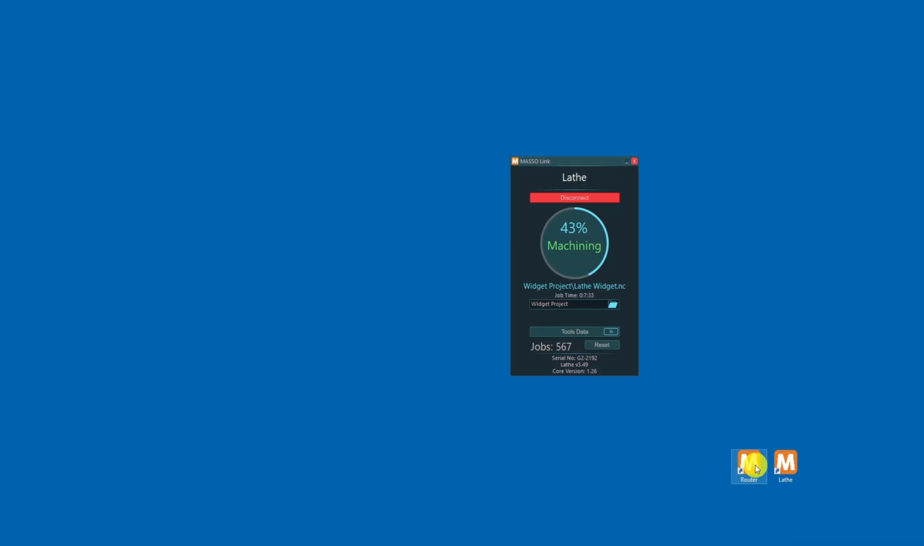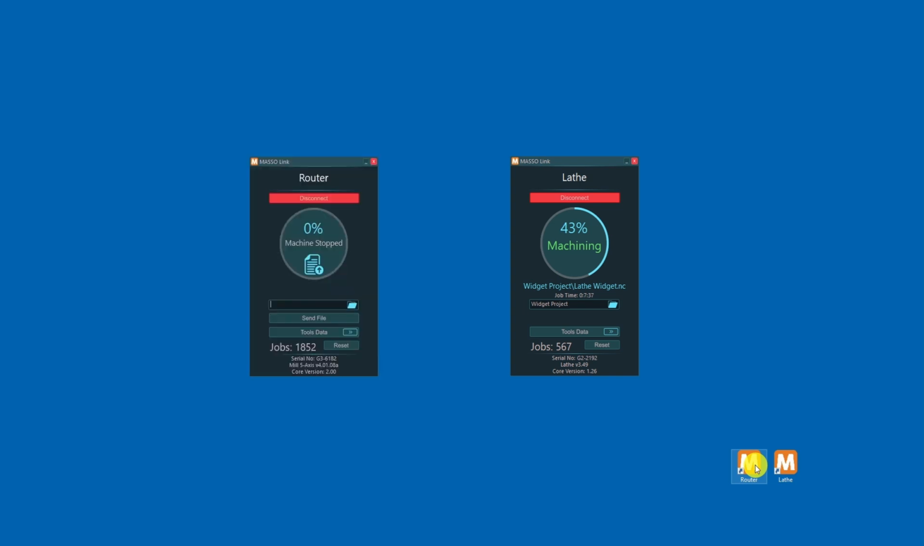You can open multiple MASSO Link connections simultaneously. Each instance of MASSO Link will store its position information when the software is closed, and next time will automatically open at the same location. That means you don't have to reposition windows when monitoring multiple machines.